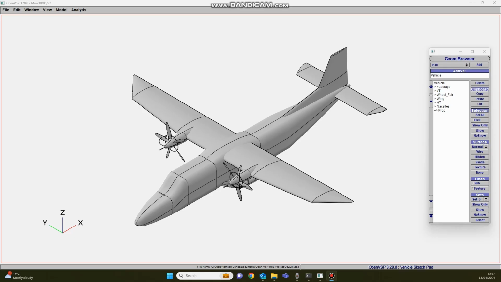Hello there and welcome to this tutorial where I will be showing you how to import a background into OpenVSP. You can see here we've got the Dornier 228 model, and this is the aircraft we're going to be using for this demonstration. You might ask, why might I want a background in OpenVSP?